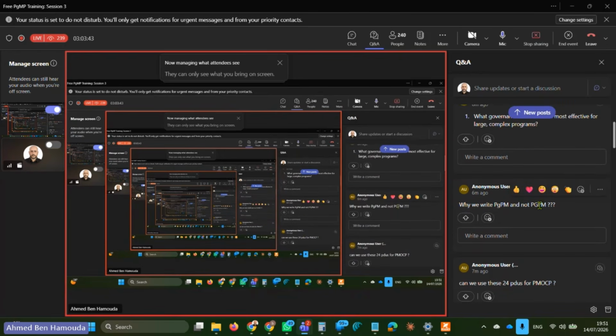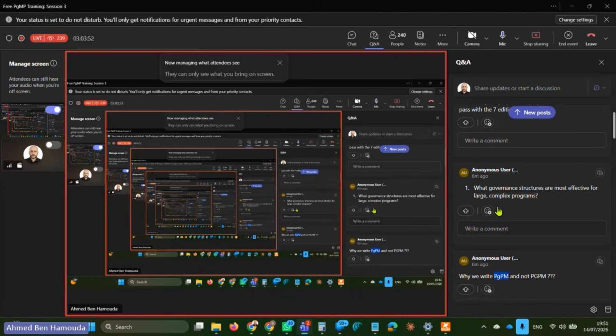Why we write PgMP with a lowercase g: it's just the way PMI writes it. I also write PfMP with a lowercase f. It's just the way they write it.